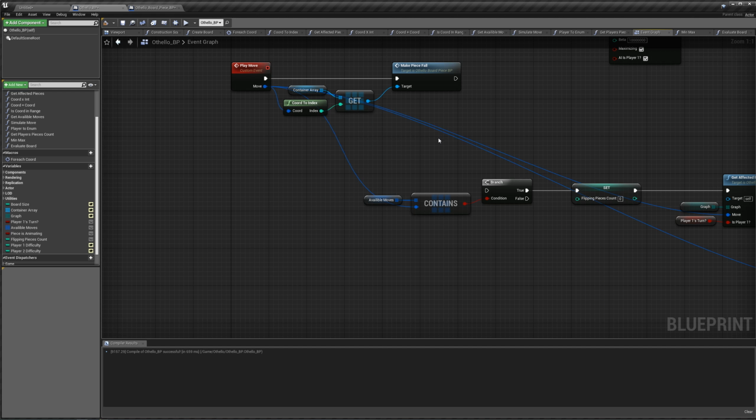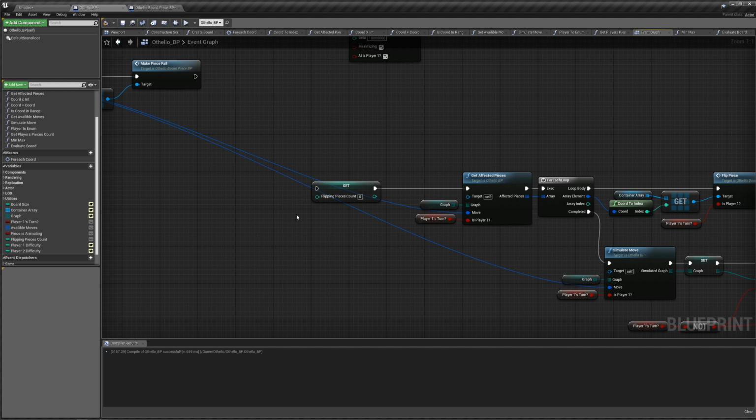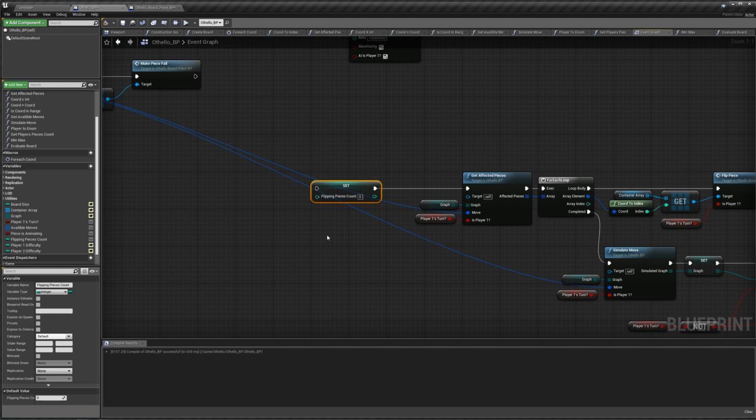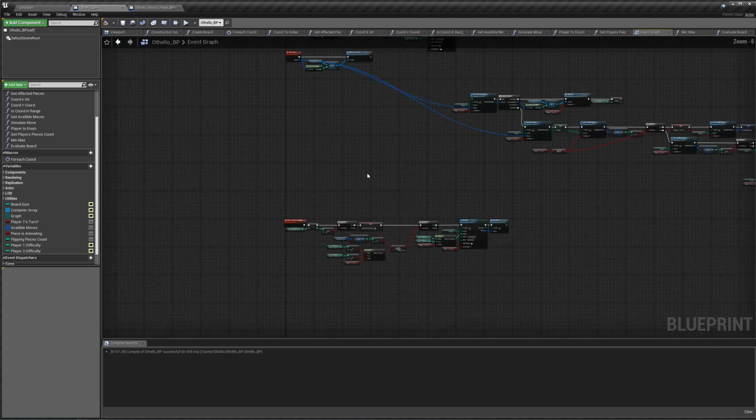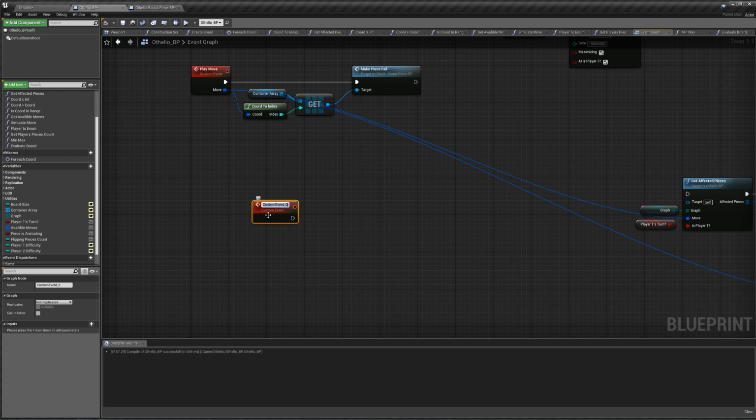Let's add another custom event where all this stuff is going to happen. Let's see, we don't need this branch anymore to see if our available moves contains that move. We also don't need to set our flipping pieces count to 0 because that actually is taken care of in our pieces finished flipping. Let's make another custom event. We'll call this piece finished falling.